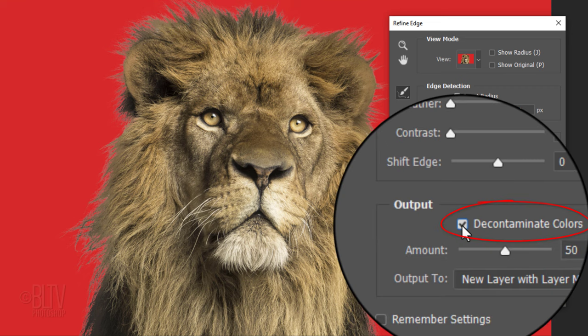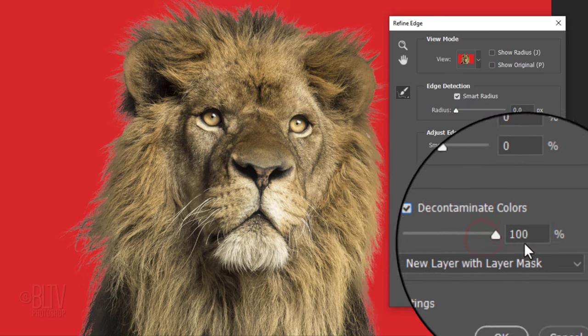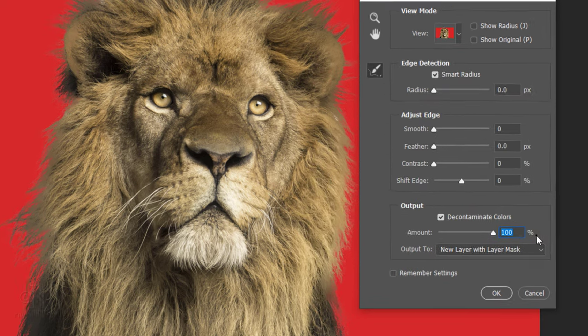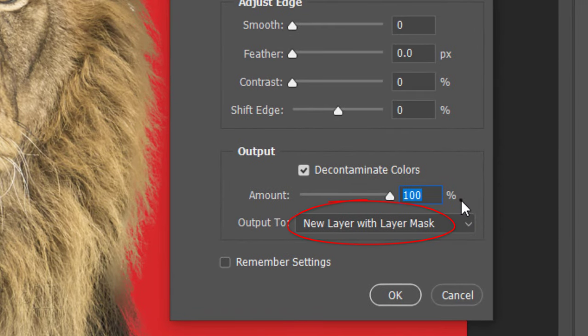Check Decontaminate Colors. This prevents color fringing, which is a very thin outline of color or tone that you could see along the perimeter of your subject. Drag the amount to 100%. Output it to a new layer with Layer Mask.